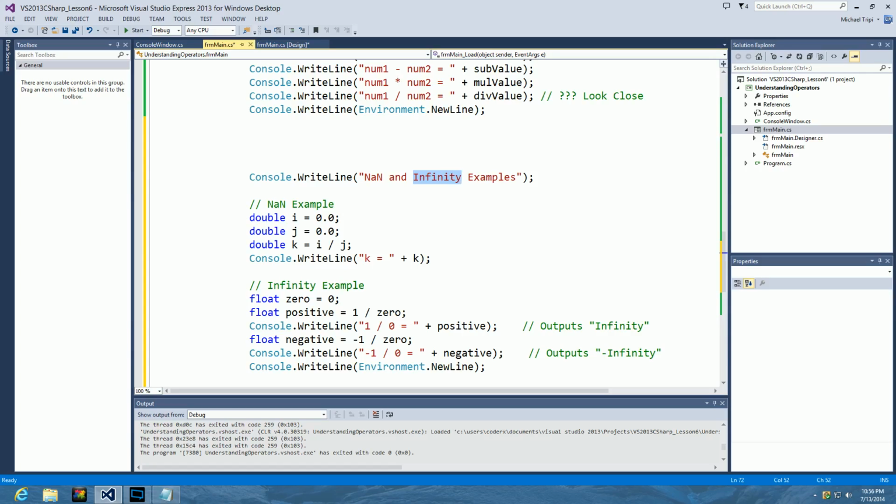And when it can't come up with a final result. So we've got two examples. This is the first example for the not a number, and it's the case where we've got two variables that are of type double. We've got i and j, and I assign them 0.0, and k is going to hold the result of this division. So we're dividing 0.0 by 0.0.